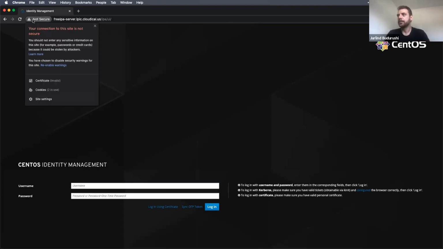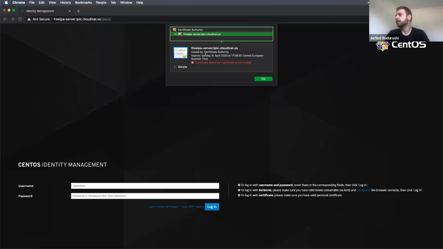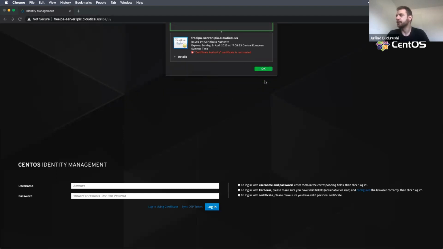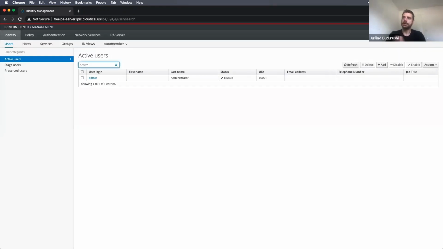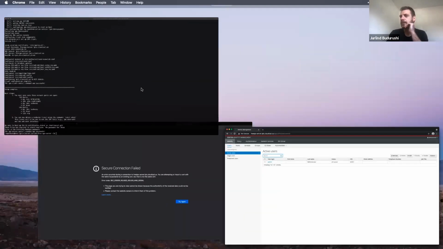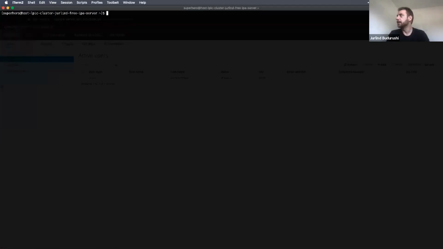And yeah, it's not secure. We have an invalid certificate. Actually, this certificate we don't trust, so we would need to trust this certificate. But if we just log in here, then you see that the server is now running. And we will go through the options in general. So let me go back to this. What else can we do in here?